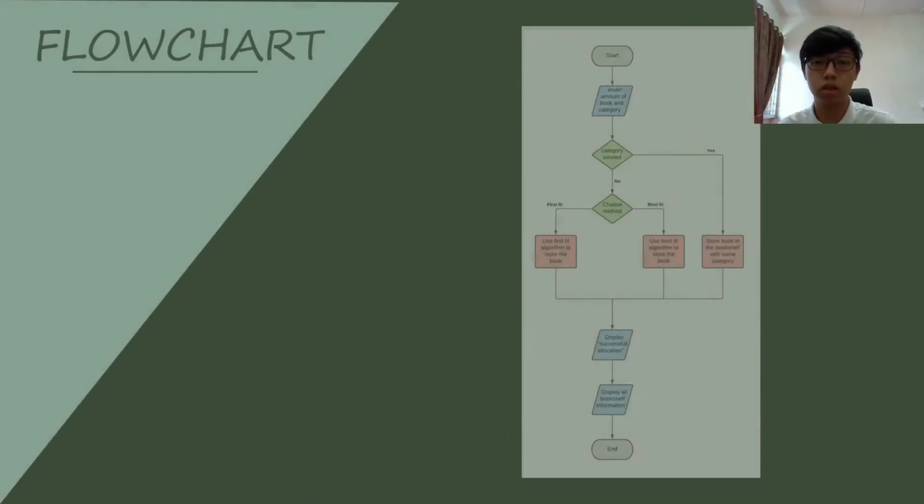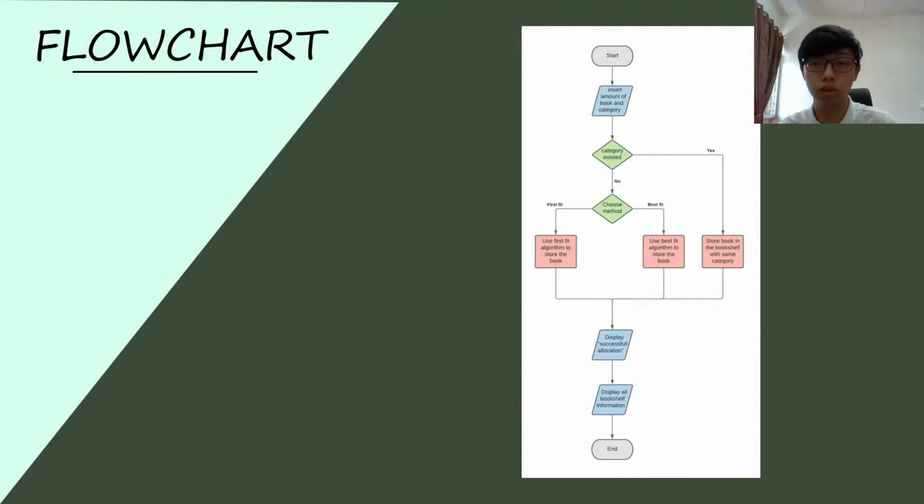This ensures that there is efficient space management in the library. And next is the flowchart. So the flowchart will start and we insert the amount of books and category. But I think I won't go into much detail because we have a demo session. So next, I'll pass to my teammate for the demo session.